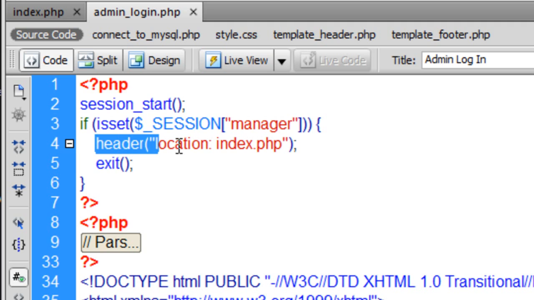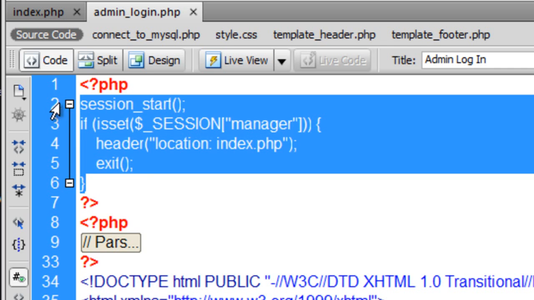So you header them to location index.php, which will send them to the store admin homepage, the index page for the admin, because they're already logged in as manager, so they really shouldn't have had the need to navigate to this page at all. So we just usher them back to the index of the admin area. Alright, let's close that one off.